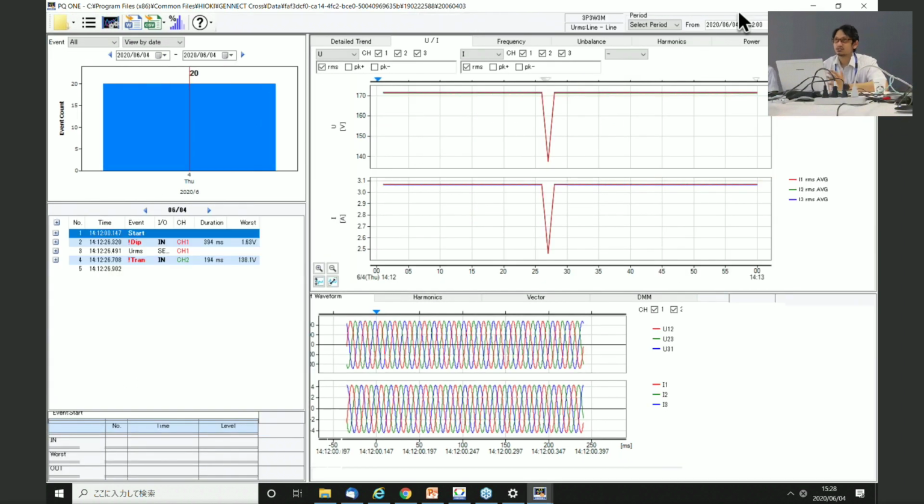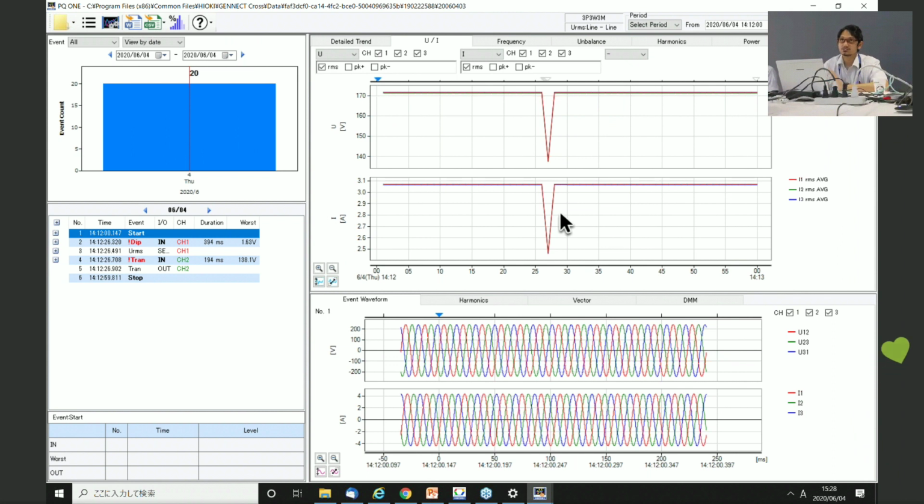So this is how the data will look like. It's just a short trend recording. Okay, this is the trend data up here. So this is the waveform data, and this is the event statistic, right? And it will give you the list of events that happened.